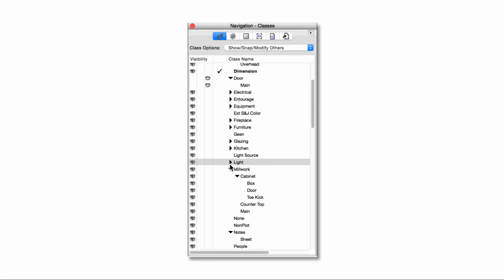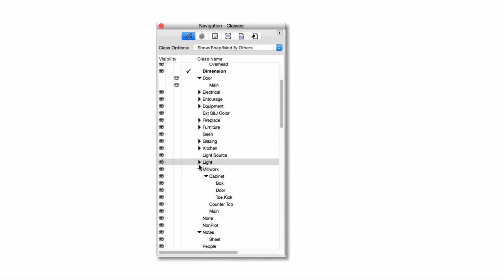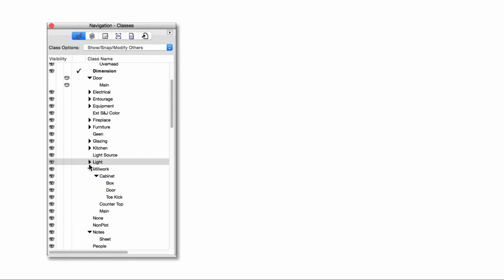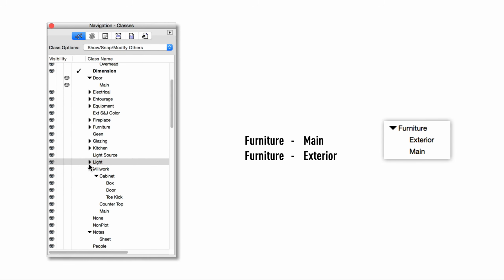Class hierarchies are made by simply placing a dash within a class name. So a class named Furniture-Main and a class named Furniture-Exterior would show up like this. And we can simply change the visibility of the top class to alter the visibility of all its subclasses.